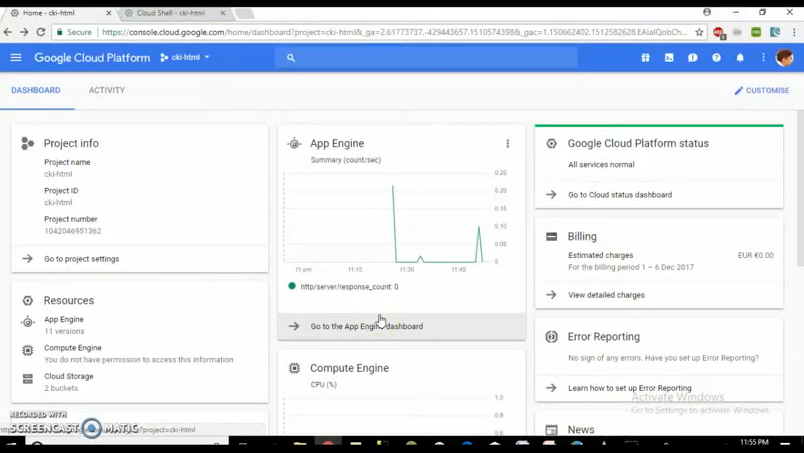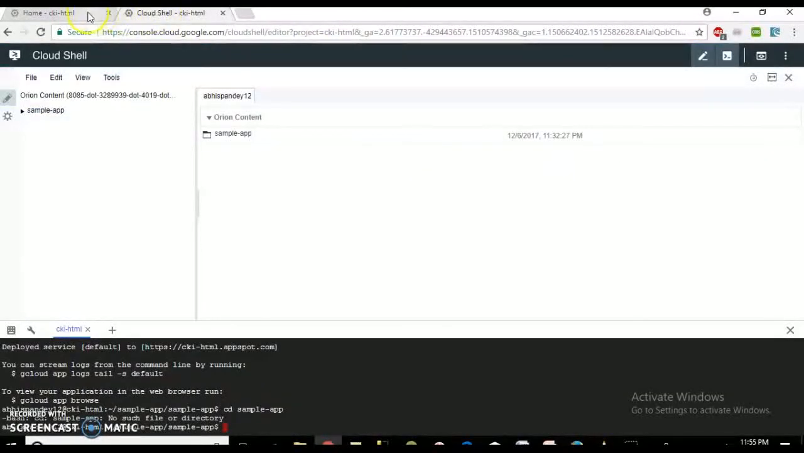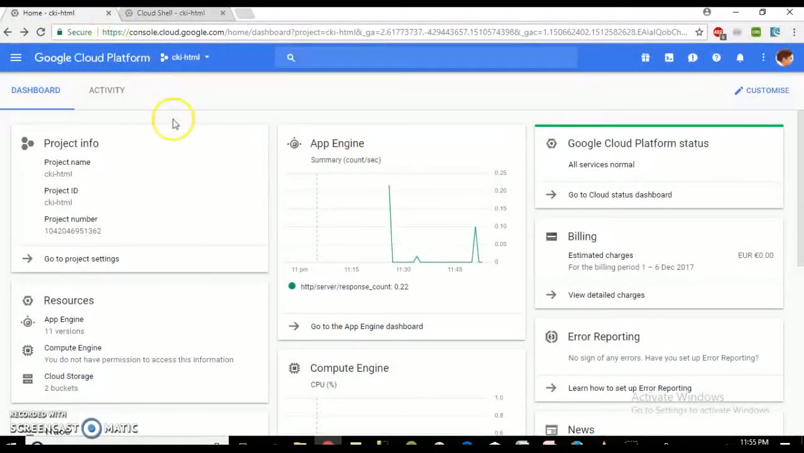Hello, my name is Abhishek Pandey. I'm here to tell you about how to deploy your website with the help of Google App Engine.